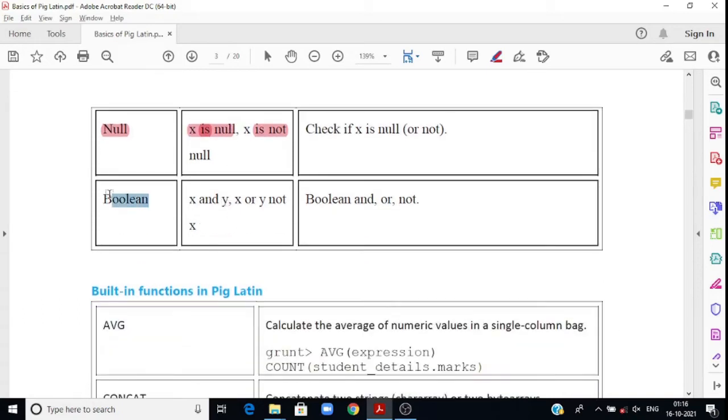We have boolean also here, like C++, Java and Python. In Pig Latin also we have boolean, and we know that for the and operation both should be true to be true, and for the or operator any one of the statements should be true for the entire statement to be true. So here x and y both should be true to make the statement true, or in this example x or y, any one should be true to make the entire statement true, and not x will make true to false and false to true.